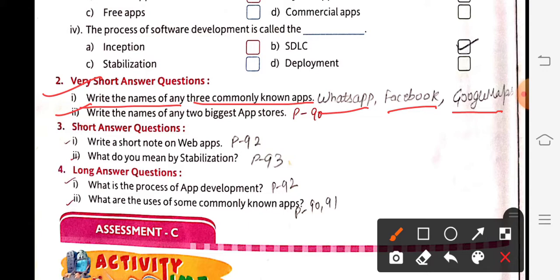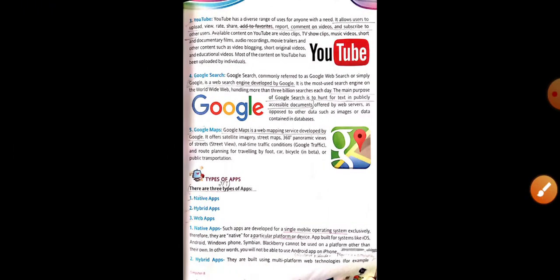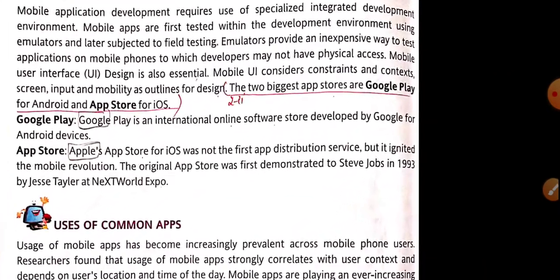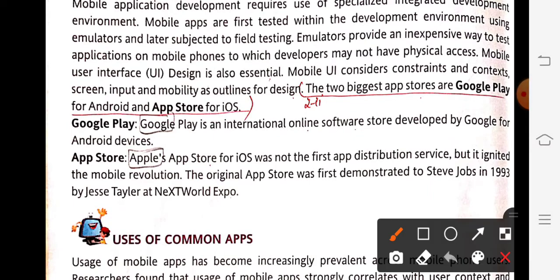Second question, write the names of any two biggest app stores. Page number 90. Here is the answer. Right from here, the two biggest app stores are Google Play for Android and App Store for iOS. Up to here.